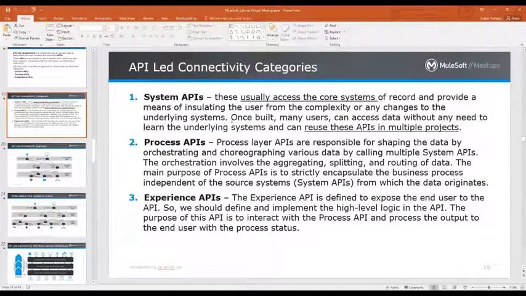So system APIs, as I discussed earlier, usually access the core systems of record and provide the means of insulating the user from complexity or any change in the underlying system. So once the system API is developed, you can reuse it in multiple projects. For example, if you create a system API which connects with the SAP system, and later on within your organization there is another project which has to connect with the SAP system, you can reuse that API with the other project, and this will reduce your development cost.